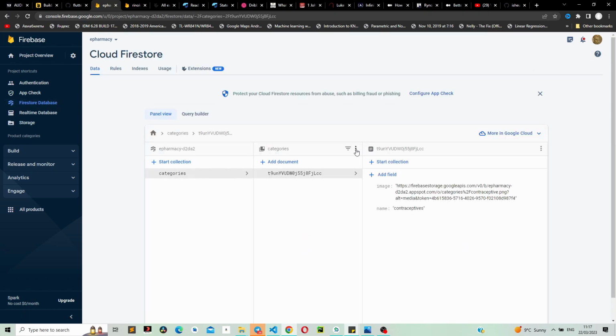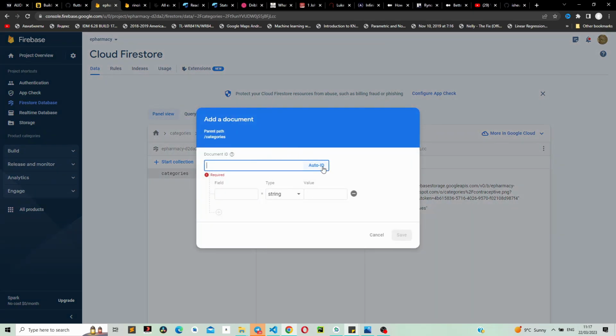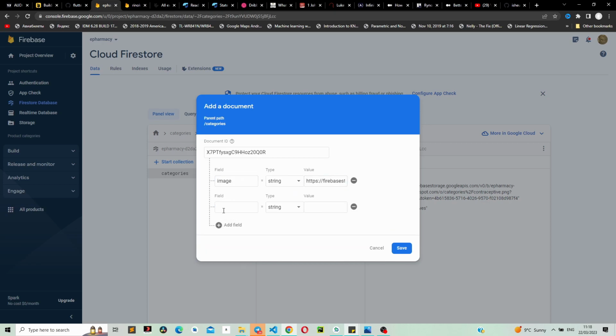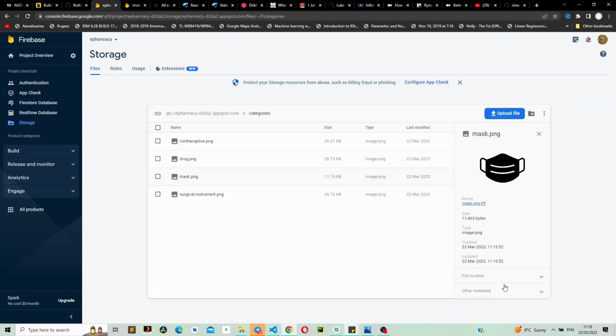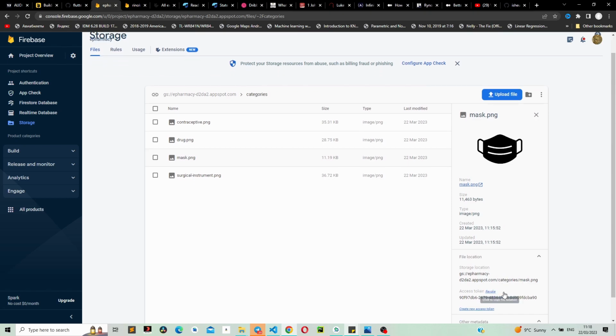and then we go back and create another document. Let's add another document, use auto ID, the image, and then we paste the access token, which is the image download URL, and then the name, we're just going to call it cough syrup. Okay, and then let's go back again and copy this access token.